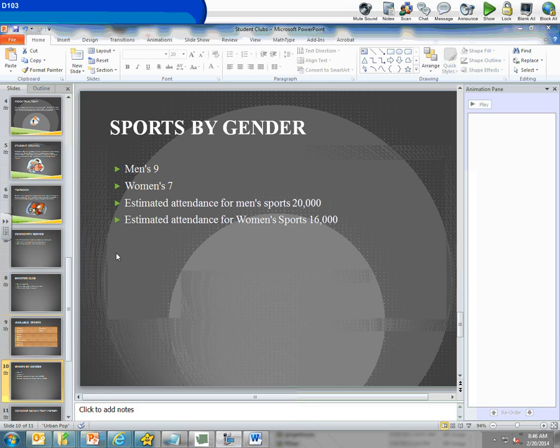Number 10, on slide 10, insert a clustered bar chart under the text box with 2 categories and 2 series. Rename category 1 men's and category 2 women's. Rename series 1 to total sports and series 2 to participation. Plug in numbers from text box on page.